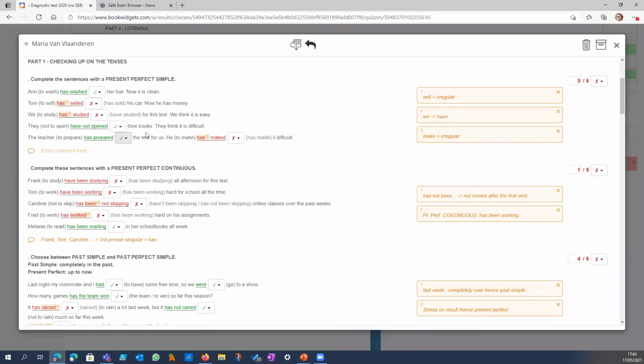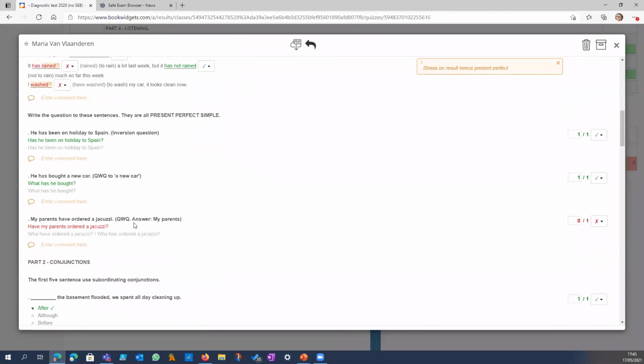You can add comments. Did my parents order the jacuzzi? Well, they had to drop a question word question, to which the answer was my question, and then I can click this. Actually, it's best to click the first word. I enter the comment: this is an inversion question, not a question word question. Okay, no typos, I hope.